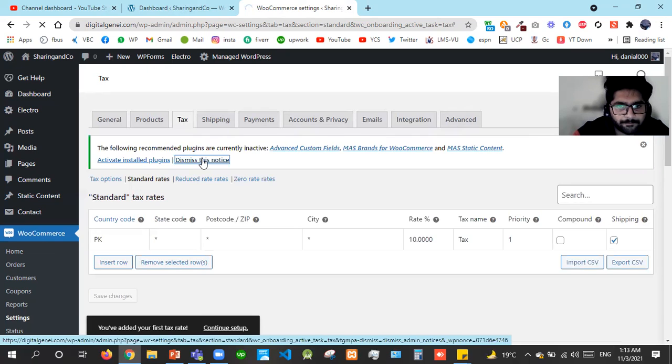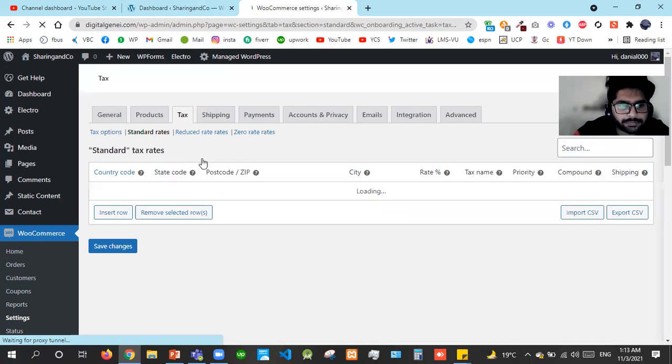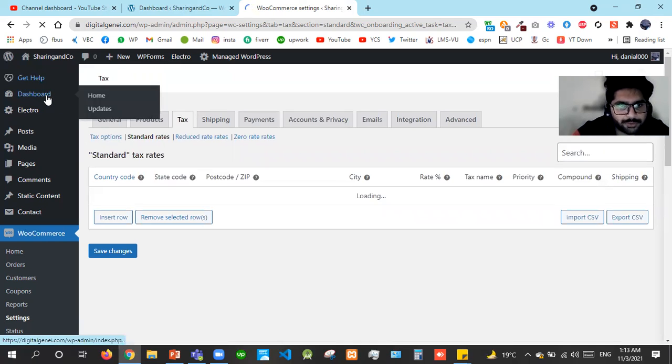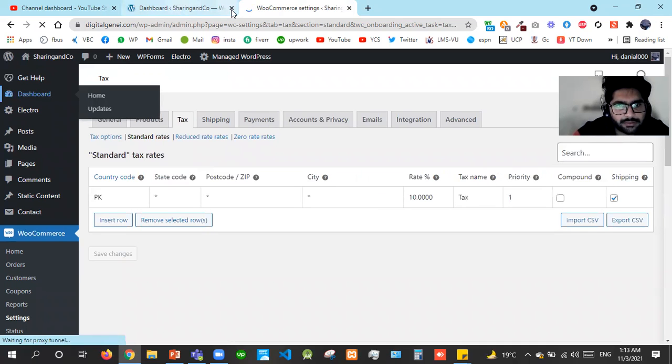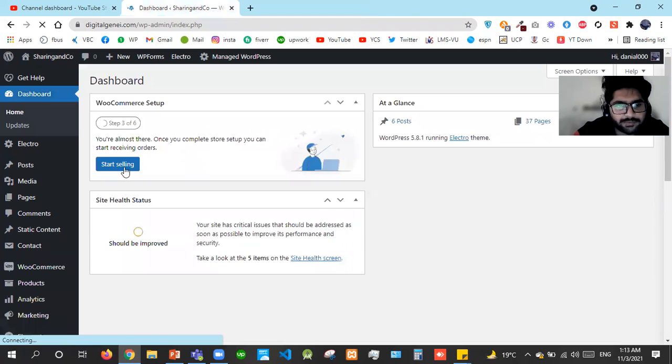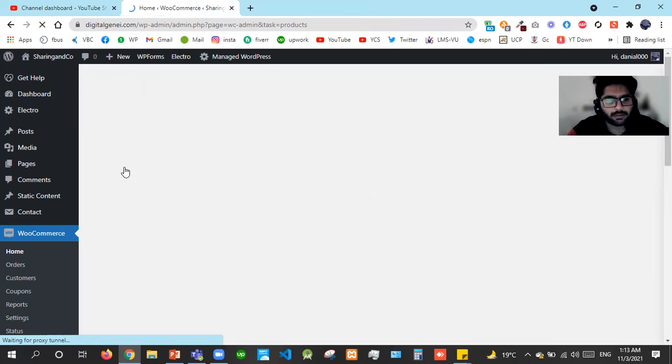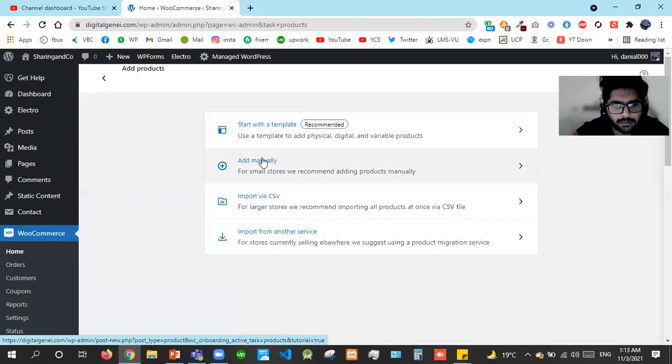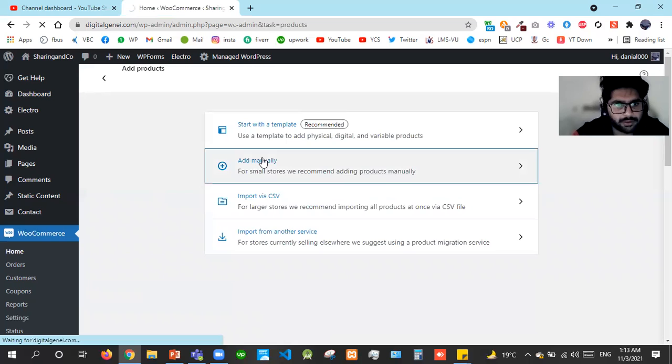Okay. I'll just dismiss this notice because I don't want to activate these things. Okay, now I'll get back to the dashboard and see. Okay, 3 of the steps are done and I'm left with 3. I have to add one product.